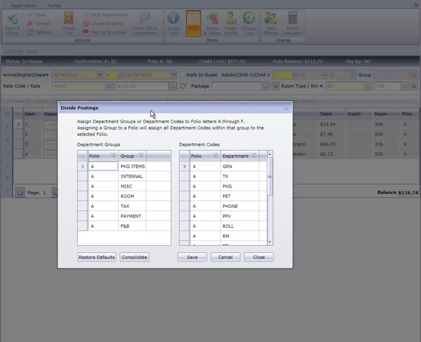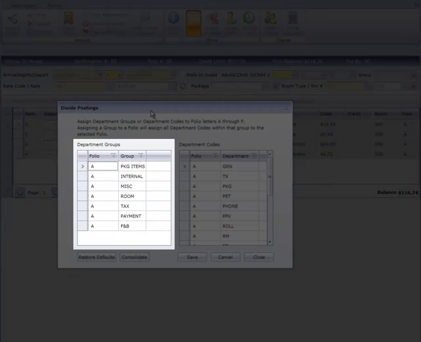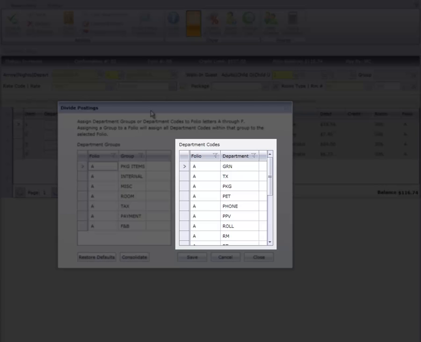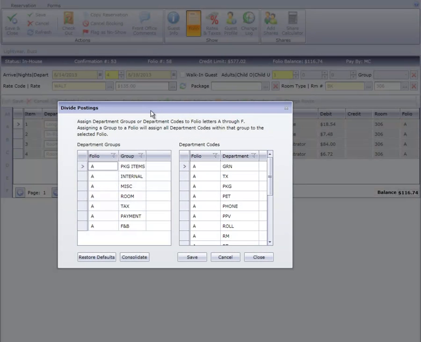CloudPM now wants to know for future postings which department codes should go to which folio. This half lists your hotel's department groups, and this one has the individual department codes. Notice the folio column? They're all assigned to folio A since we haven't moved anything yet. We can assign any department code or group to folio letters A through F.